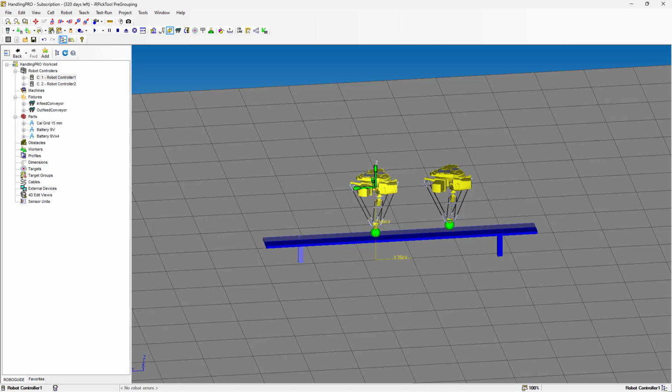This video is part 2 of a series of videos dedicated to iRPickTool with the pre-grouping add-on option package. In this video, we're going to continue from where we left off in the last video.